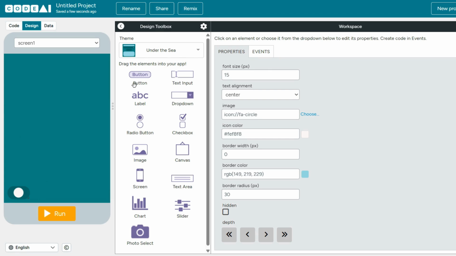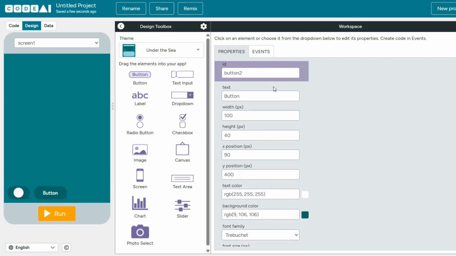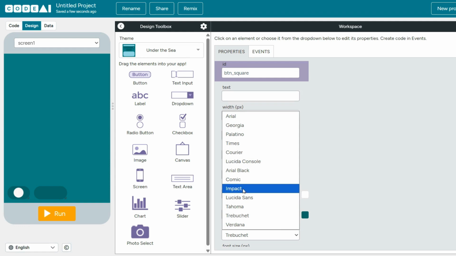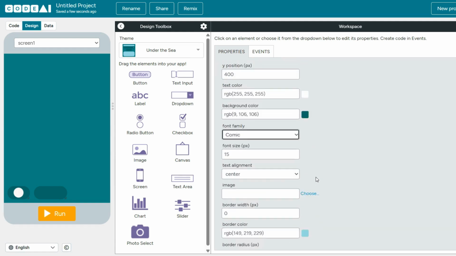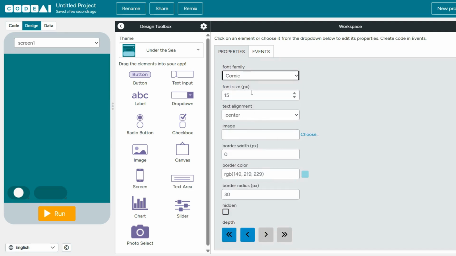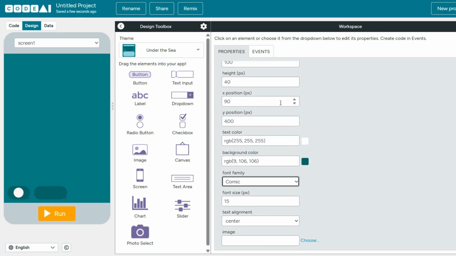And then we put another button. Of course, we're going to give it the adjustments first, like we gave to this one. We go up, give it an ID. This one will be BTN underscore square. And that there will be no text again. And this one should have comic. Of course, we don't need that. It's not necessary.